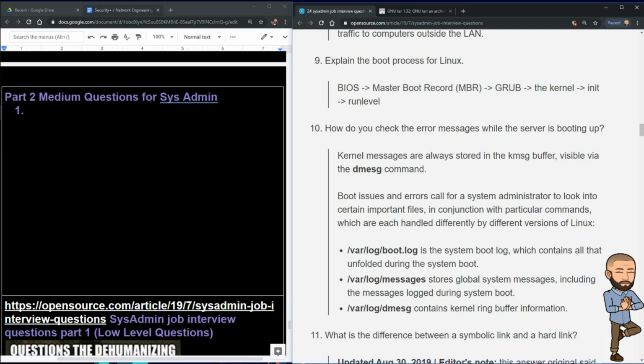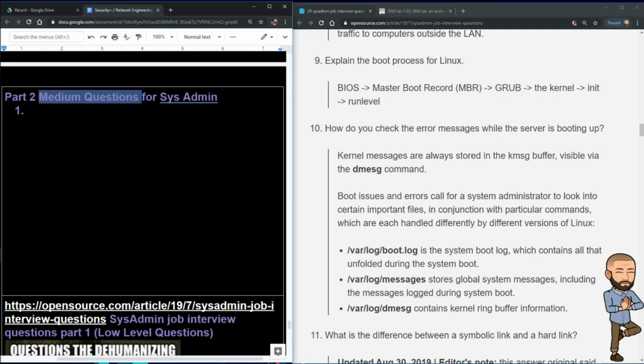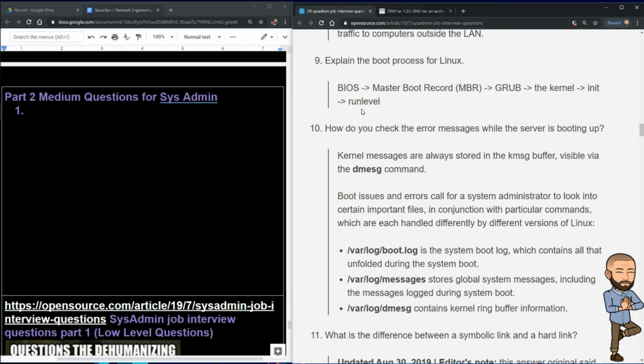Alright, here's part 2 of our medium questions for a sysadmin in a job interview using opensource.com as our reference. The next question we were on is pretty straightforward: explain the boot process for Linux.